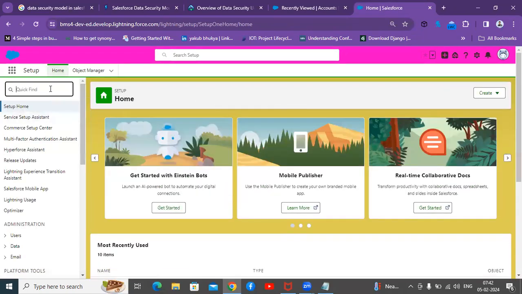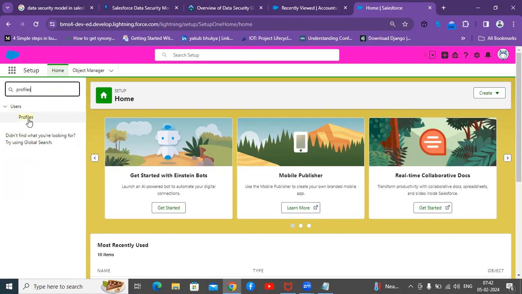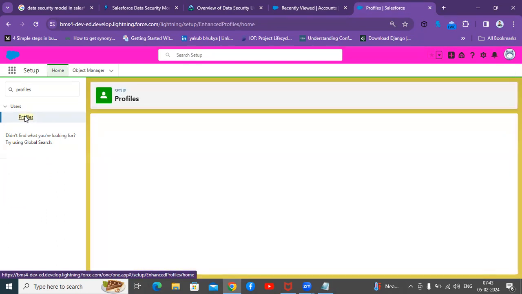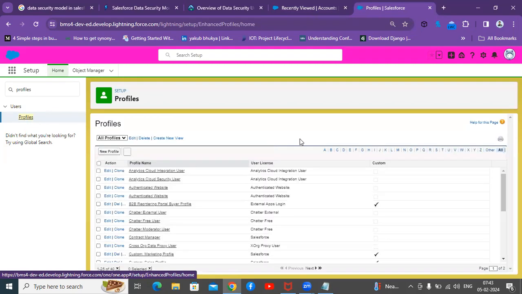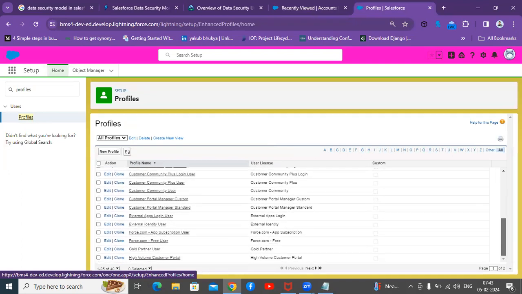In the setup, I'll go to profiles. Here under the user portion, we'll have the profile section. I'm going to this profile section. If you go to profiles, we'll have standard profiles, which we get with Salesforce. As you can see, these are the default profiles which we got with Salesforce itself. We got a total of 40 profiles from Salesforce directly.